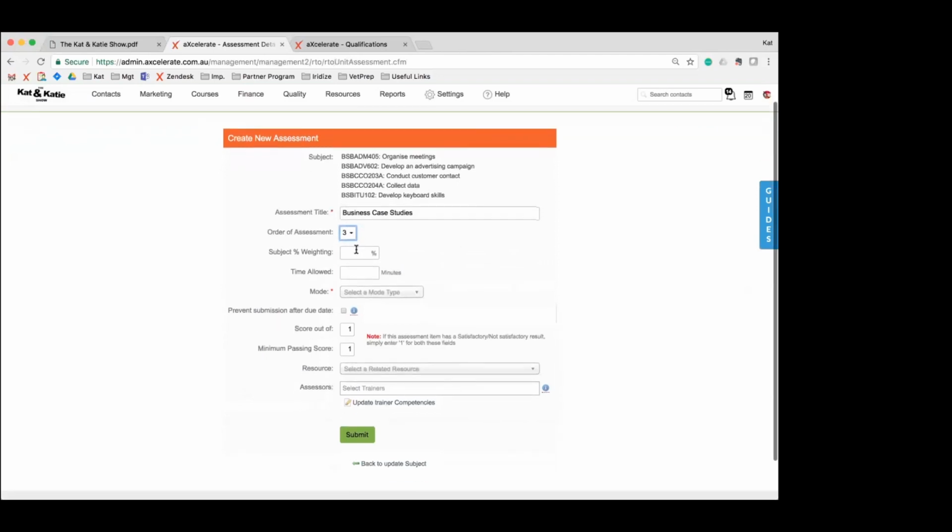Now my subject percentage weighting here is if I was offering 3 assessments. So a lot of you may have been involved in study that had assessment weightings against them. So for example, you might have an oral presentation that's worth 20% of your total marks. Then you might have an exam that's worth 30%. And then you might have your final case study, which is worth 50%. So you can enter in the weighting of that actual assessment.